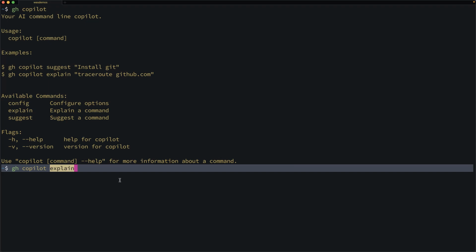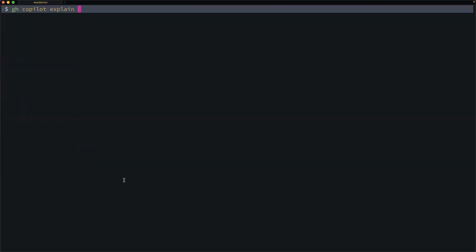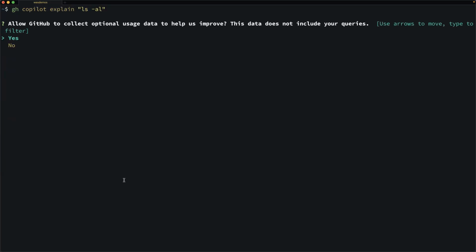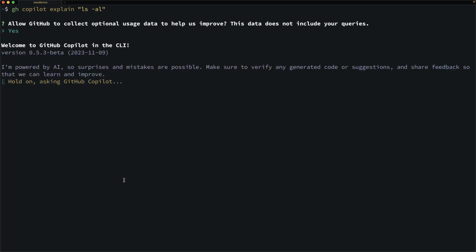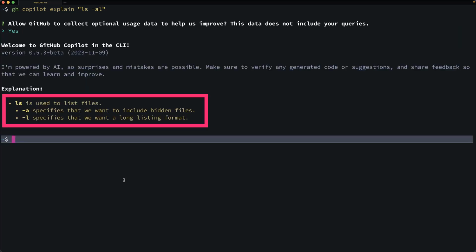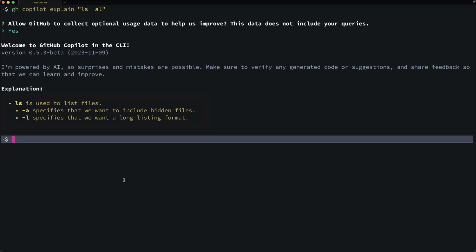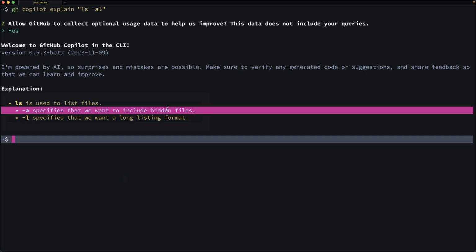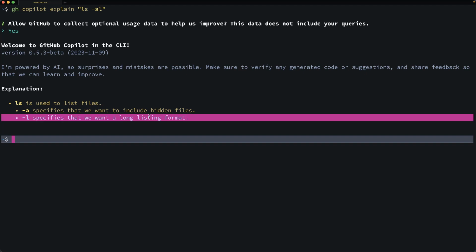Okay, let's just try this out here. ls -al. Sure. Oh, cool. It's used to list files. The a specifies that we want to include hidden files, spot on, and then use a long listing format.